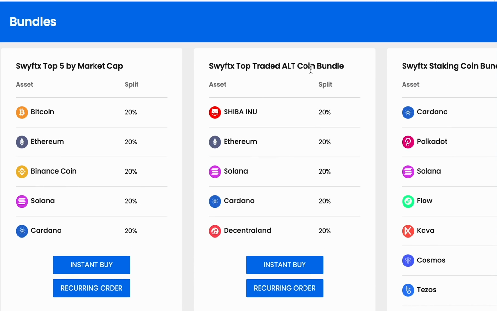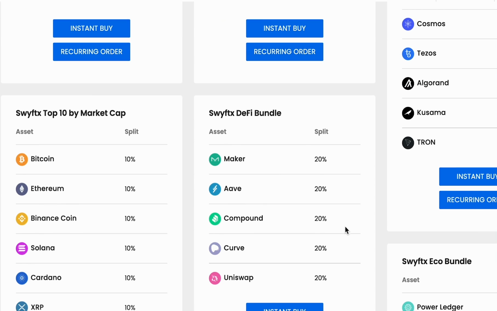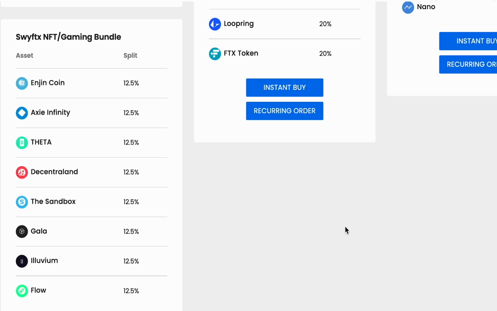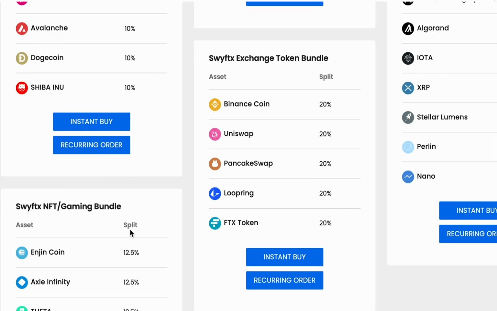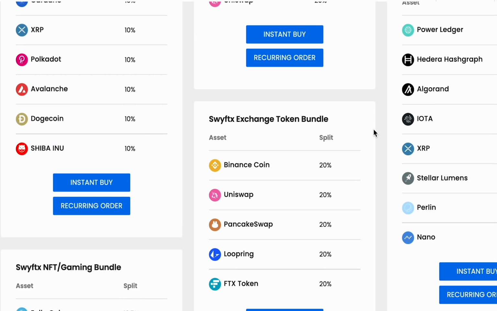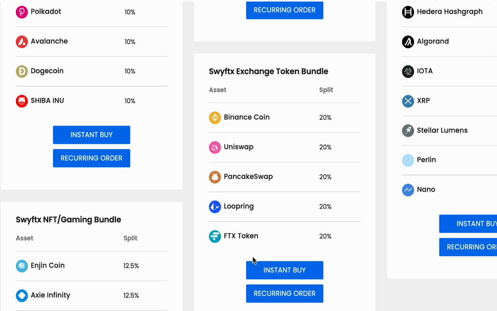Let's see, top traded altcoins, right? Let's say you just want to invest in the top traded altcoins. Now here they are. They've already got the data for you. You can just instant buy it, or you can recurring buy. Now this ties in very well with dollar cost averaging, because if you're on Binance and you want to dollar cost average into some high risk altcoins, like this token bundle right here, which seems to be a swap based DeFi one, you can just literally dollar cost average into that with a recurring buy straight away.